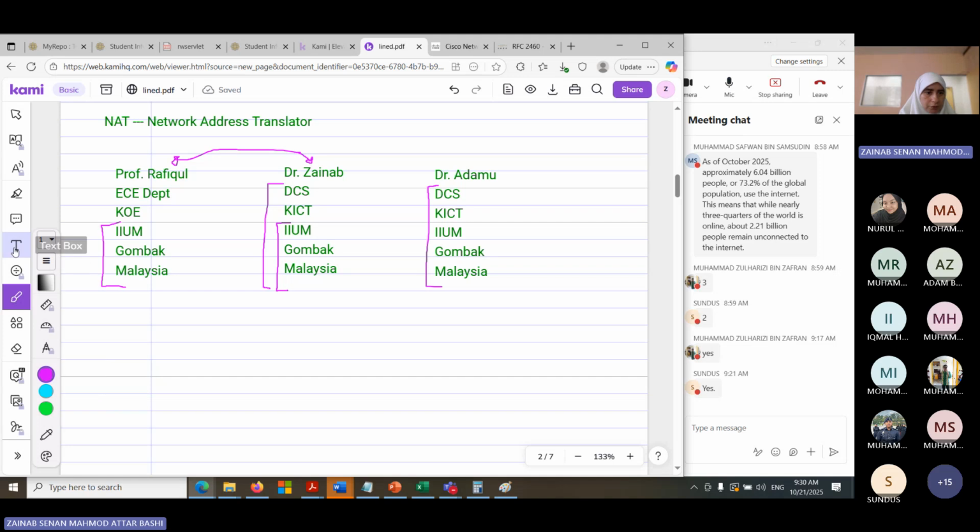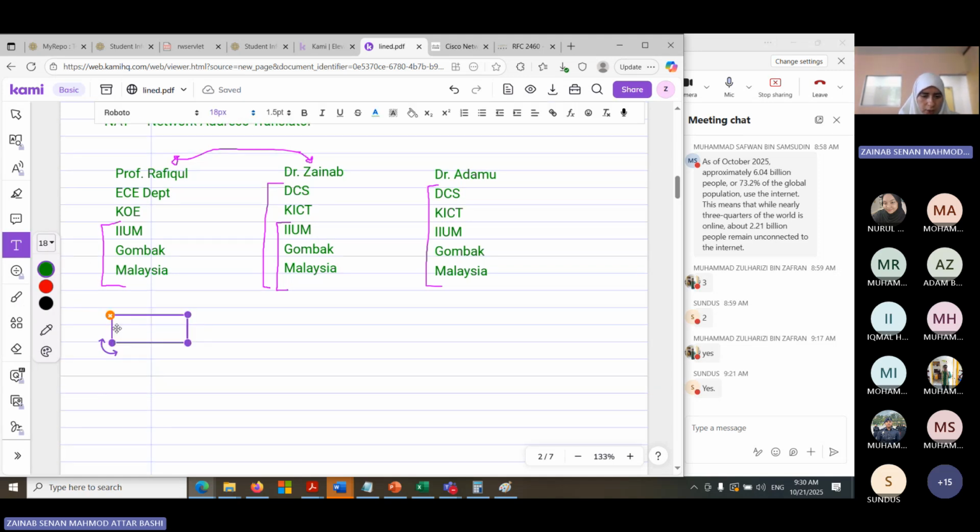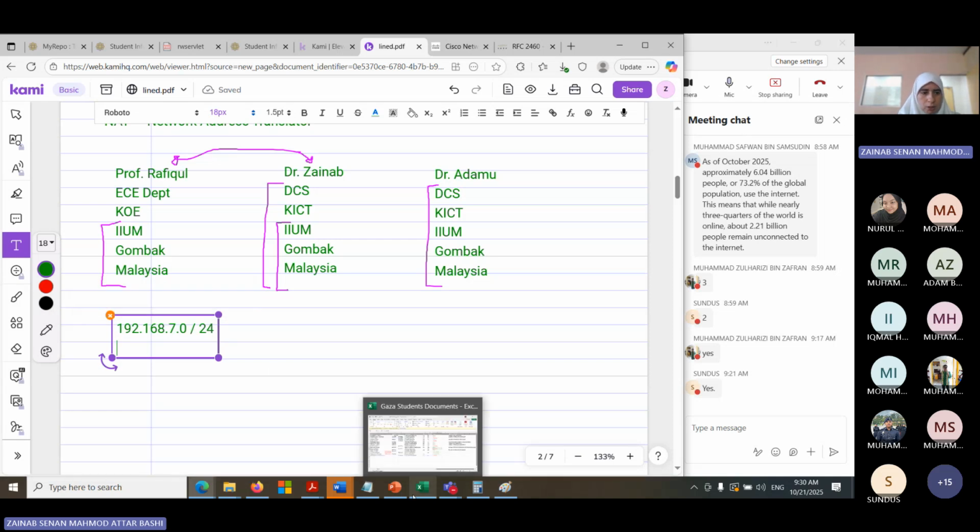That's why in the IP address, let's say we have 192.168.7.0, we will have something called a subnet mask. Subnet mask here could be 24. What does that mean? It means those IP addresses sharing the same 24 bits at the beginning belong to the same network. They are not from outside. So now if I take this one and change it to binary, 192, what will it be?